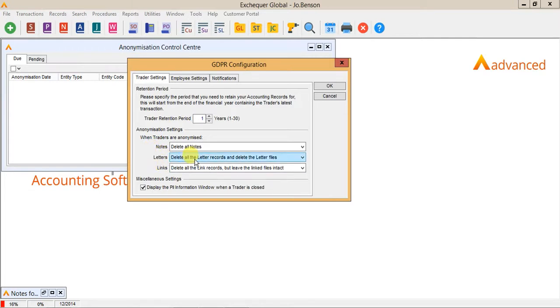For letters and links, you've got three options. You either leave them intact, delete the letter records but leave the actual files in the background intact, or you delete the letter records and you delete the letter files in the background. And that's the same with the links as well.